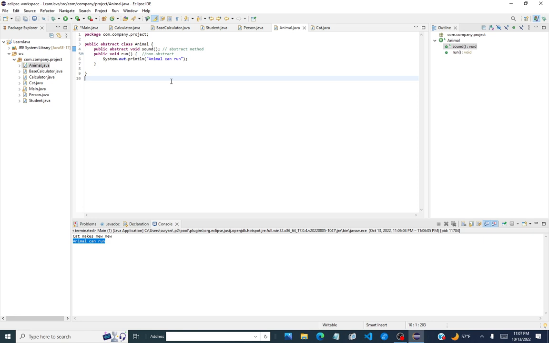Another way of doing abstraction is using interfaces. That's another concept. We're going to do that as part of our next video about interfaces. But for this video, we're just going to restrict ourselves to abstract classes. In the next video, we'll discuss how to work with interfaces.